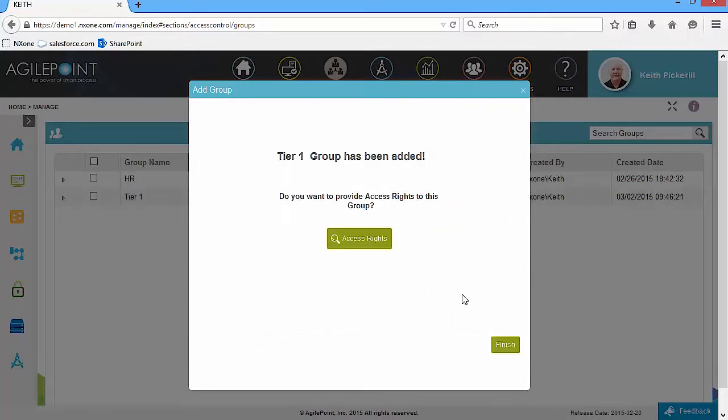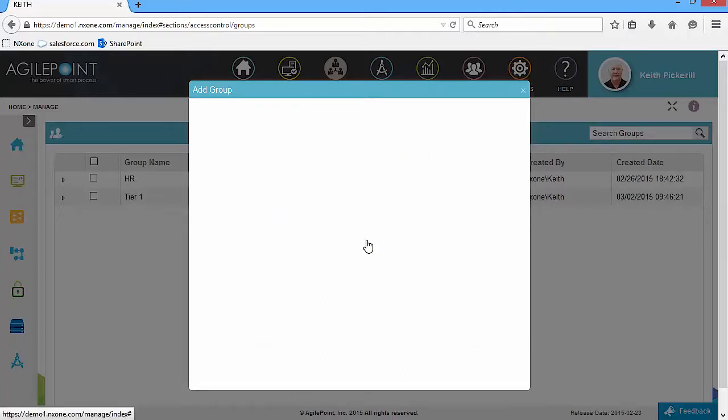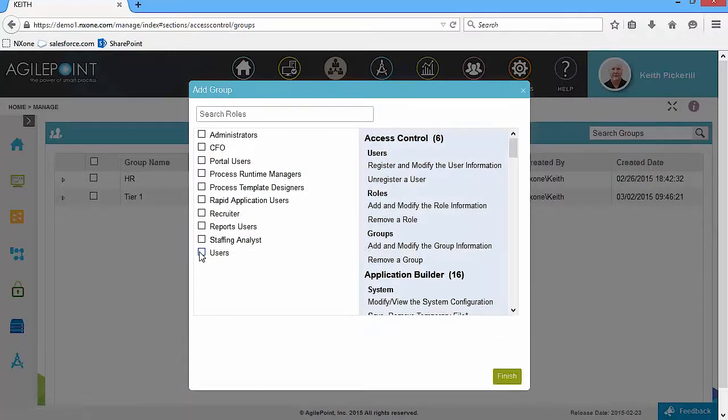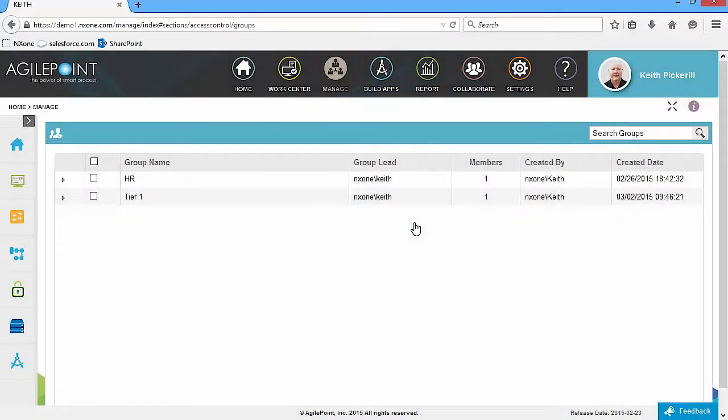At this point, you're given the option to associate a role with the group to give it access rights. We'll click on Access Rights and select Users, then click Finish. Next, repeat those steps for Tier 2 and Tier 3.